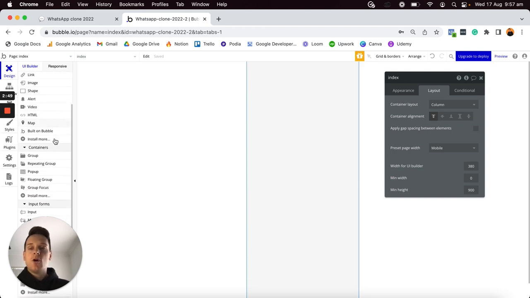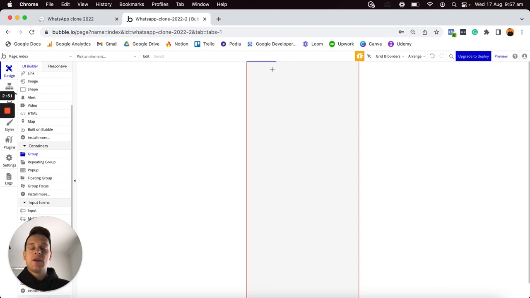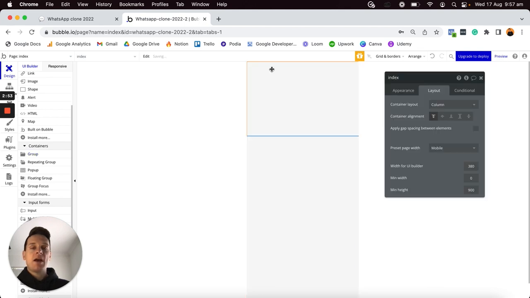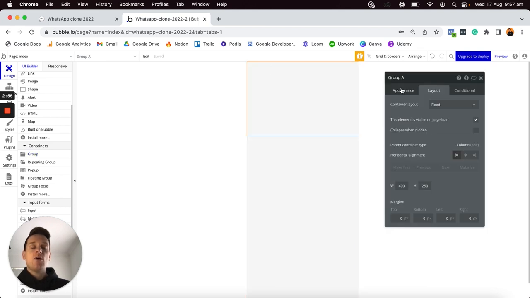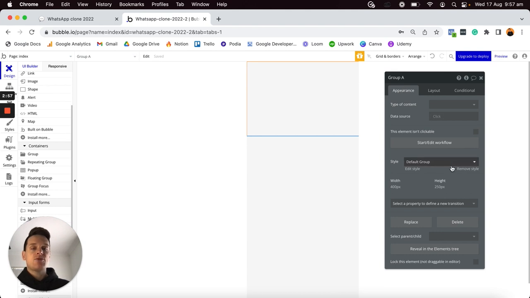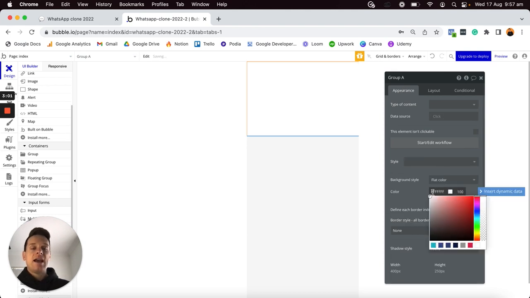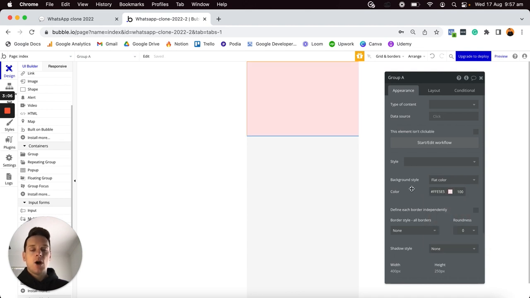So I'm going to scroll on down to my containers here, and I'll choose to add a group element onto my page. Like always, when I add groups onto my page, I'm just going to update the background style to be a flat color, and I can also update that to be just a light shade of red for the time being. Of course, we can change that back to normal whenever we preview or publish our app, but just while we're working on an app, that's going to allow me to see where this sits on my actual page.